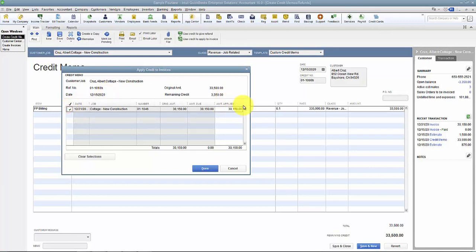Now look at what happens. So this is only $30,150 that I have open on account. The credit memo is for $33,500. So that's going to leave on account at that point $3,350.